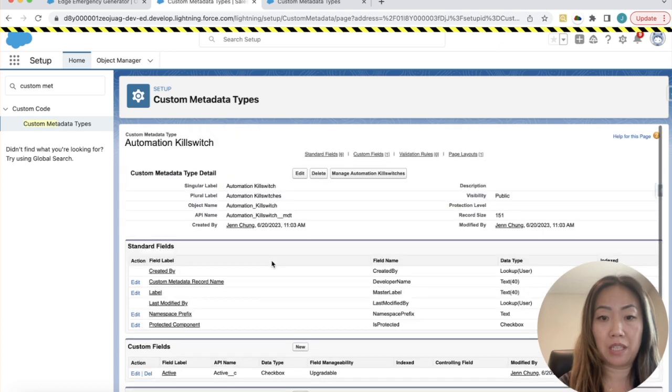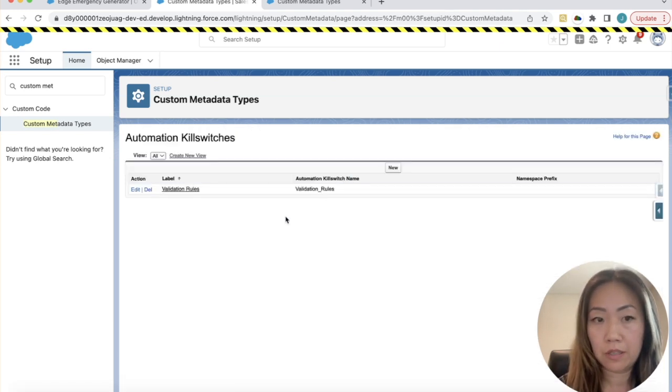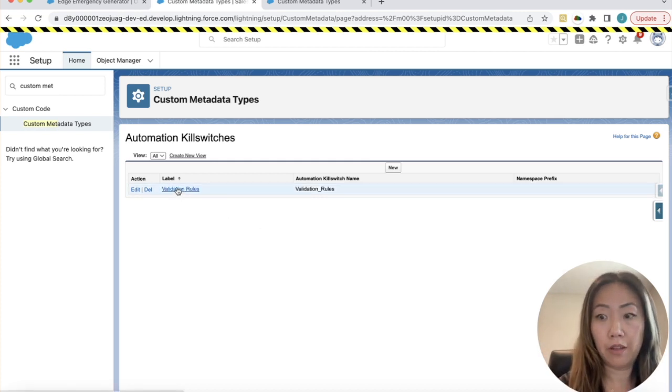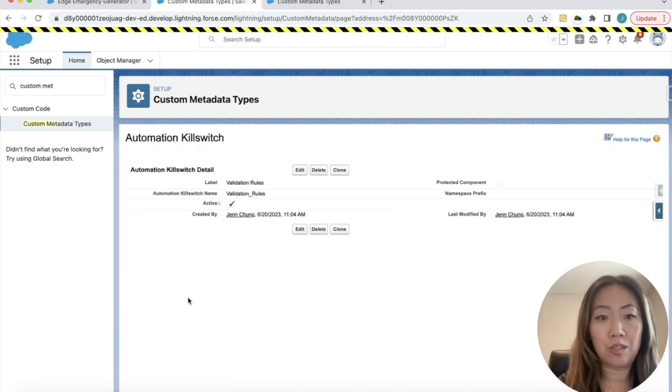So I'm going to quickly go to manage automation kill switches records. I have one called validation rule. So what this means is I created a record called validation rule, and you can easily create one called flow, and other things. So for validation rule, I have it set to active true.